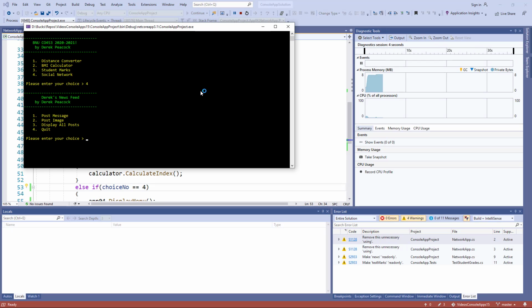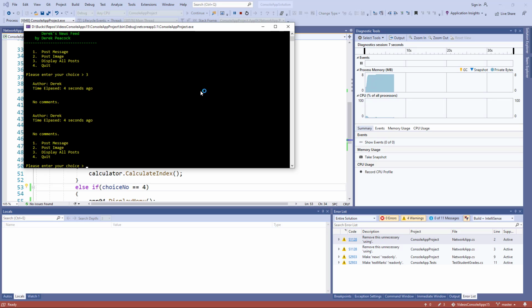That's better. And then we want to display our posts. Okay, so we get our author, we get the time elapsed, there aren't any comments, there aren't any likes. That's the message post, and the trouble is they look identical, don't they, at this point. All we've printed out is the author and the time elapsed. We haven't printed out the message or the image, so it needs a bit more work yet.